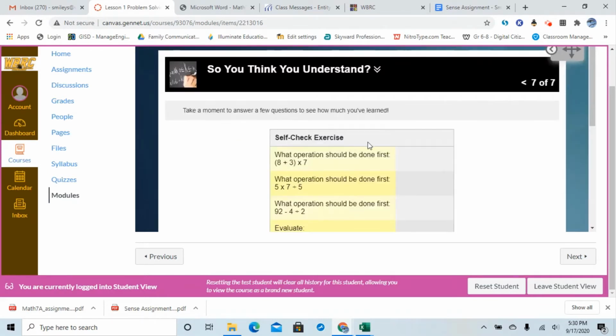There is a self-check area where you can go through and decide what you're supposed to do first or second, or how you completely solve a problem. If you click on the text, if it is a hyperlink, it will tell you what the answer is. I would make sure that you try to answer it first before clicking on the text.